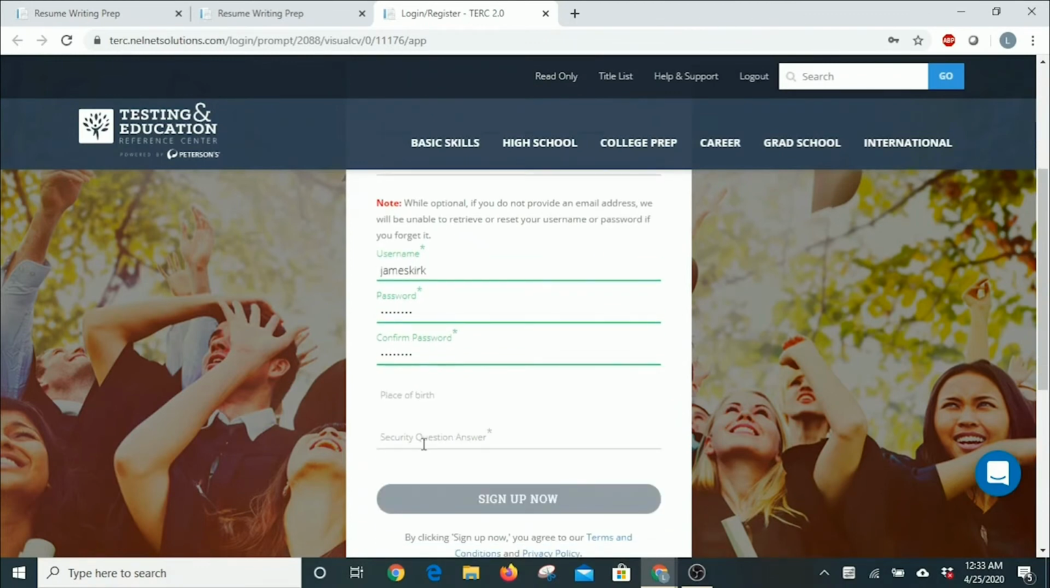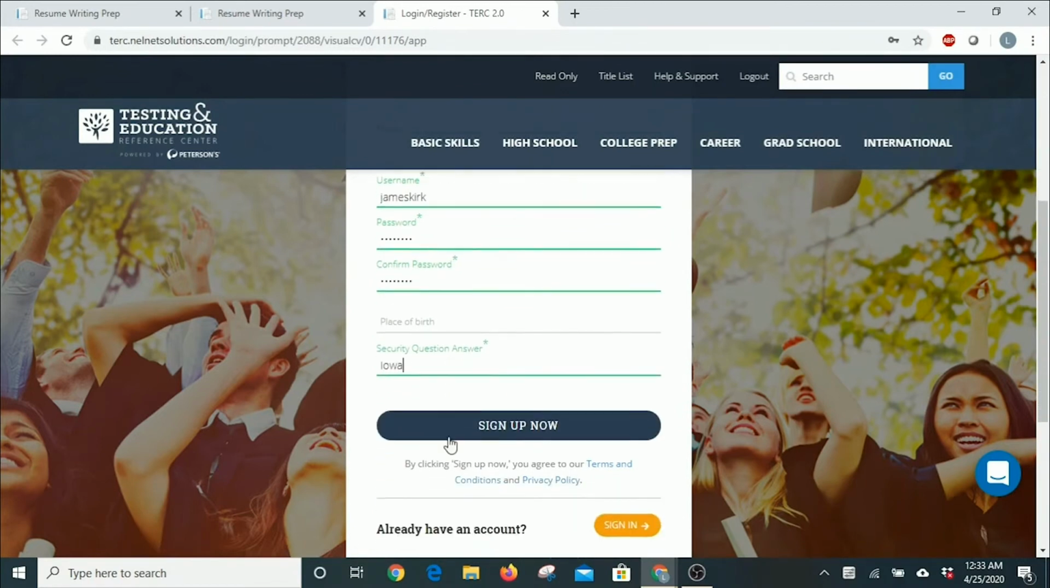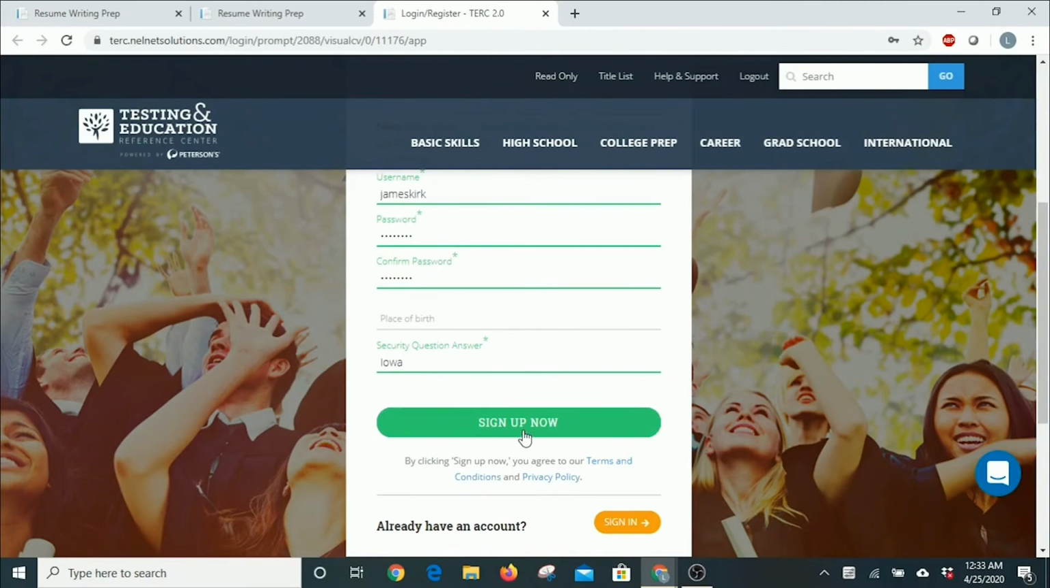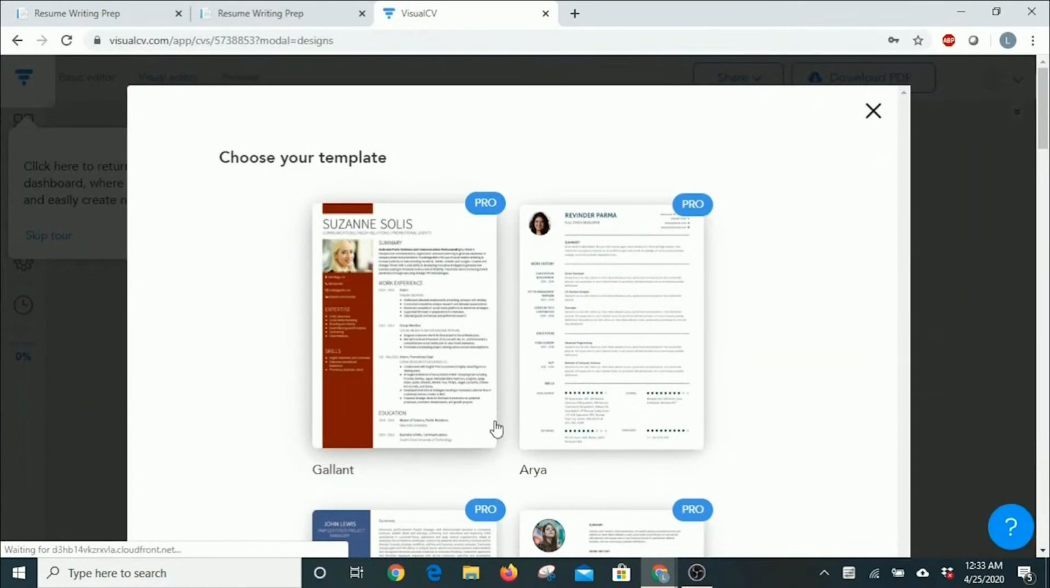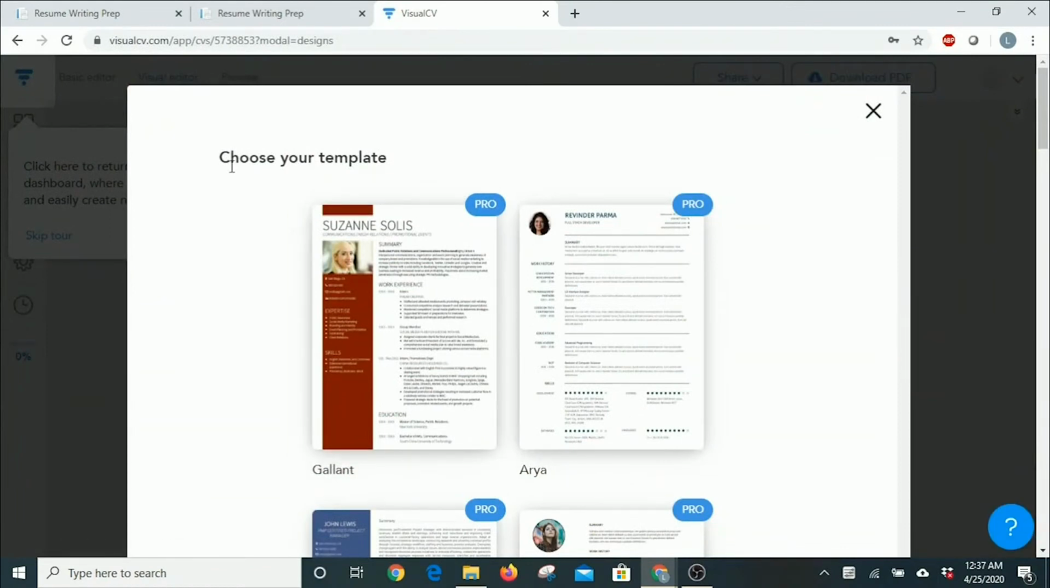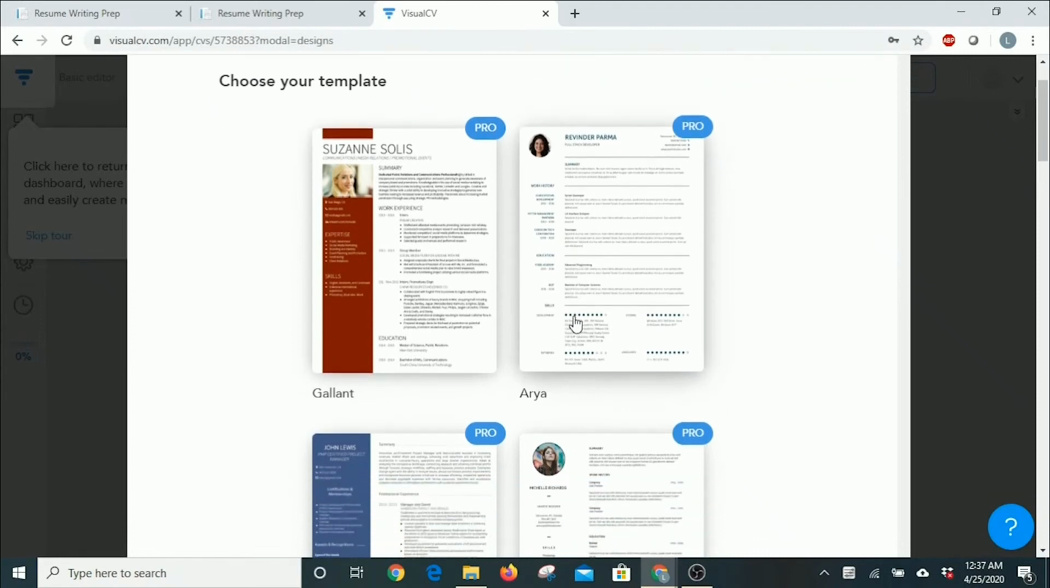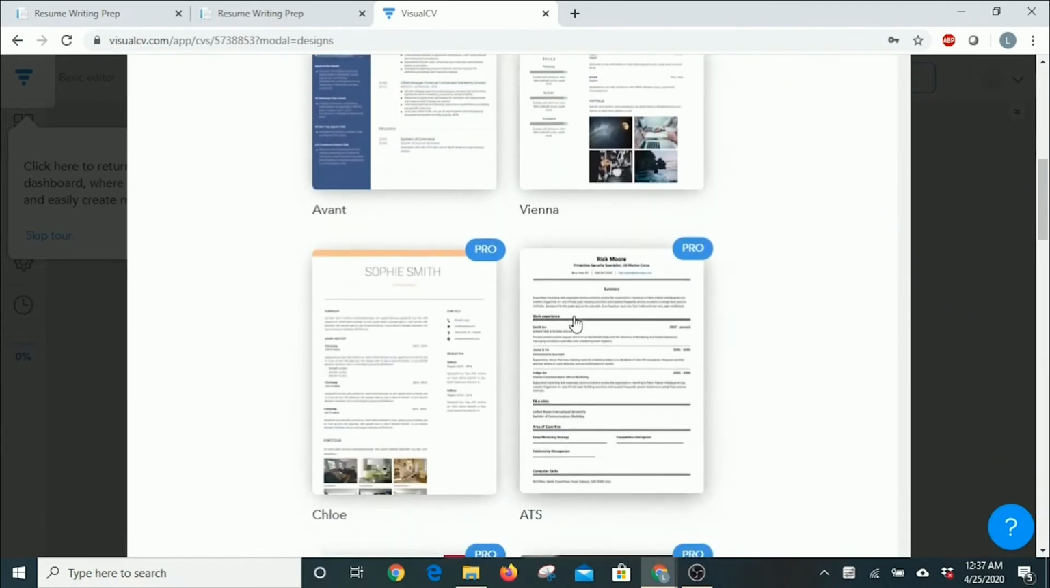Let's see, place of birth, and the answer, in case you were wondering, is Iowa. And so if we're ready, all we have to do is hit sign up now, and that will take us to the template page. So on this page, they're asking us to pick a template for our resume, and there's a whole bunch here you can pick from.